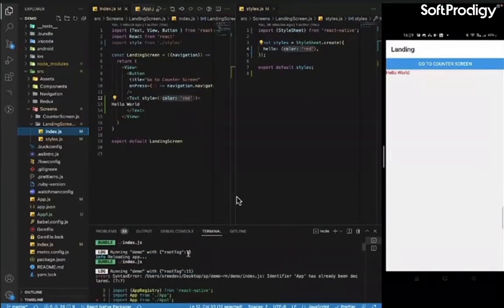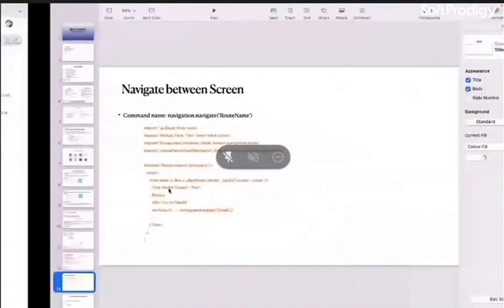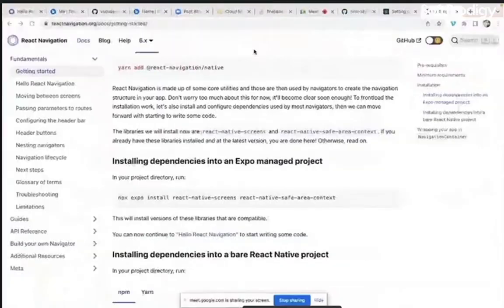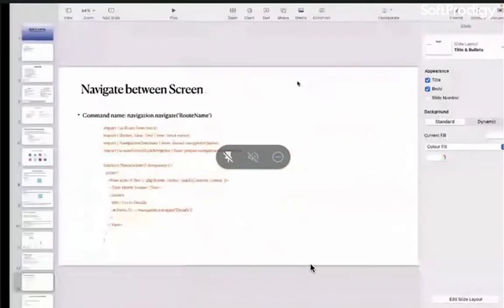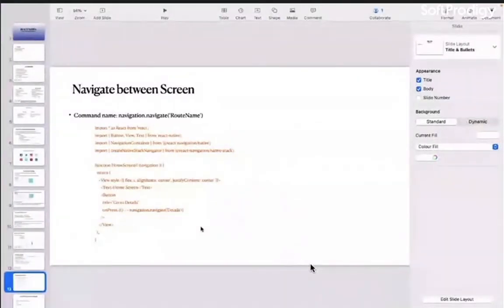If there is no doubt, I'm stopping my presentation here, and Sai will continue with the next part. Hello, any doubt? Yeah, one doubt. Why do you use functional components? Why do you not use class components?